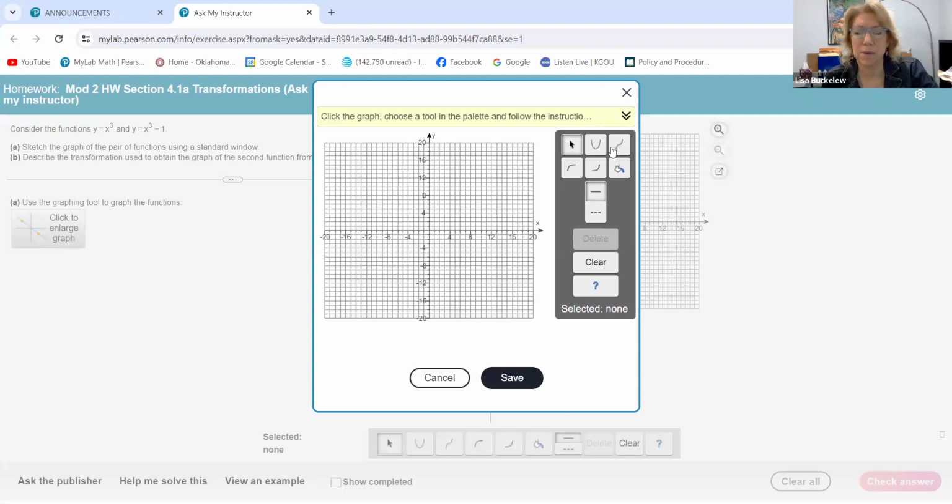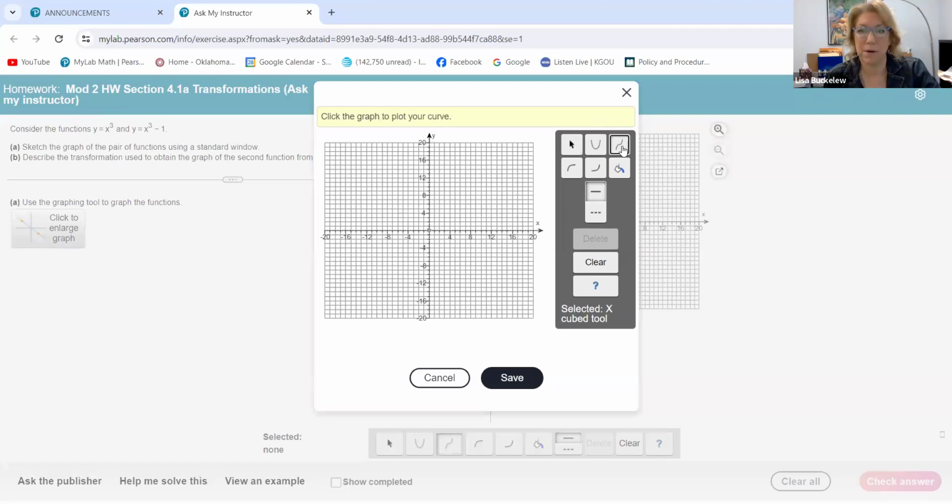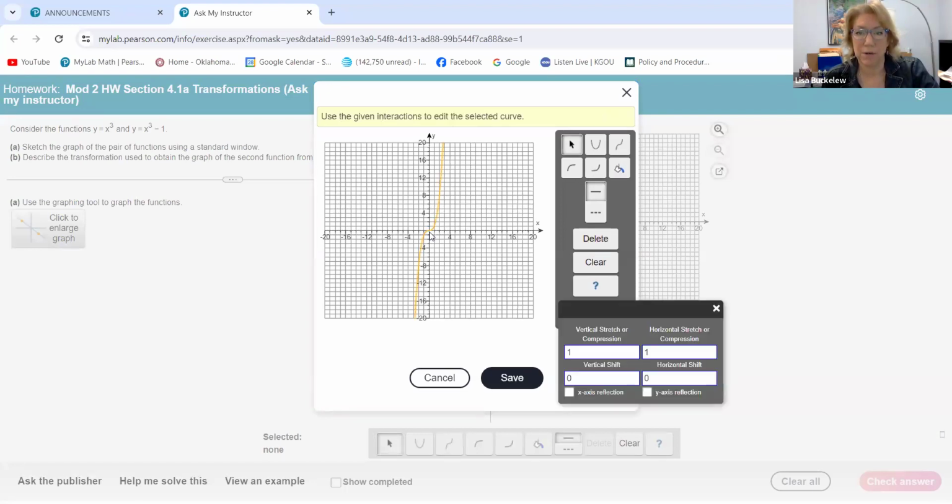You have to start first by picking the correct shape. So when it says choose the tool in the palette, if you roll over them, you see that third one that looks like the cubic function. It says x cubed tool. When you click on that, it's just going to put that standard key graph up on the graph, no matter where you click it. It's just going to show you the regular y equals x cubed. Now that is one of the things that they want us to graph.